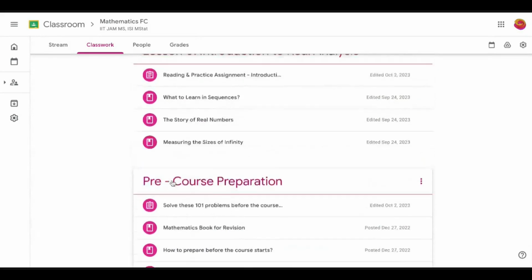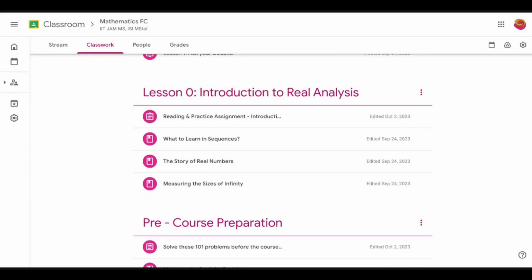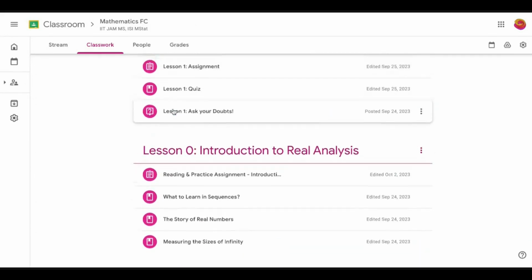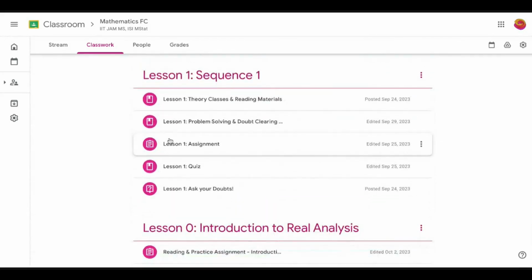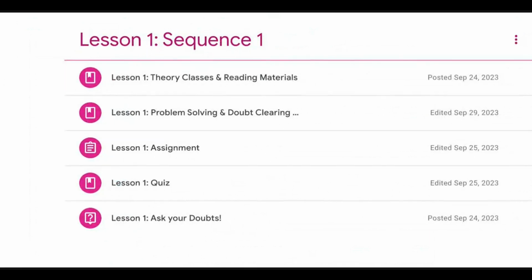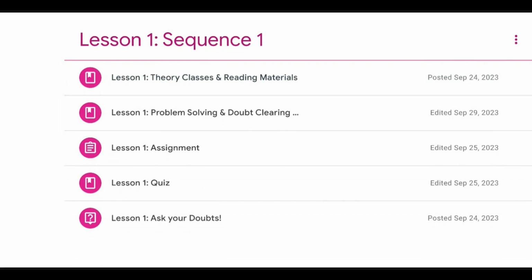The pre-preparation course and lesson zero, these are things you have to do yourself because this is just knowledge-based stuff. There is no discussion based on this. If you have doubts, you can ask in the doubt session, and coming to that point, this is where the lesson starts, every lesson. From this week sequence one is starting, and it's expected, rather not requested, it's expected that you know the theory classes and reading materials quite well before you attend the classes. Okay, and this is extremely important.